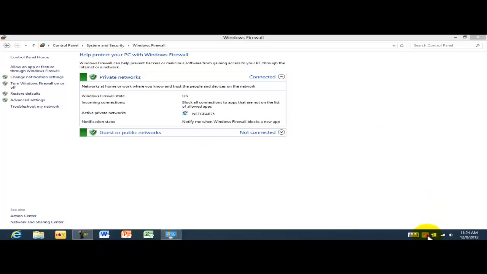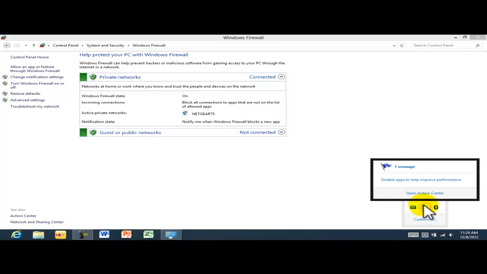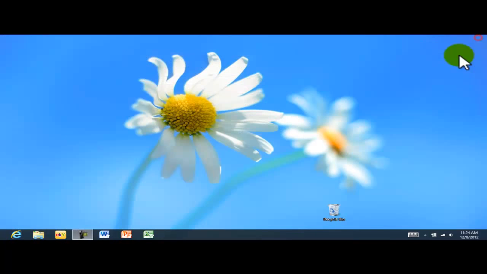As you can see, the Windows Firewall is always going to help us. So that is turning on and off Windows Firewall.